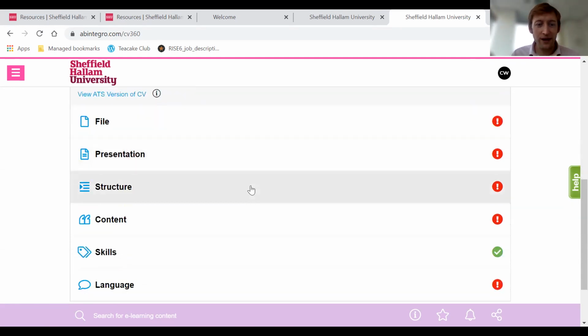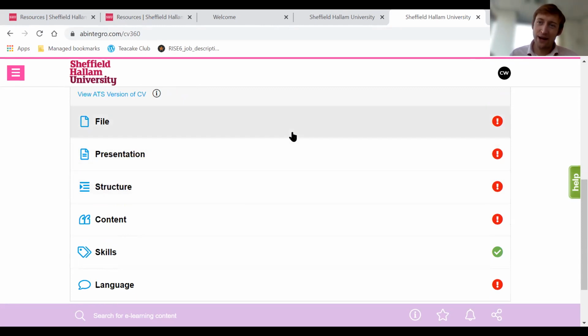So what I'm going to do now is break down the different areas that the checks are done on the CV through CV360. I'm going to explain how these work and why they might be useful or things to consider. And at the end, or during this process, please ask any questions that you might have, and we can pick them up as we go along.